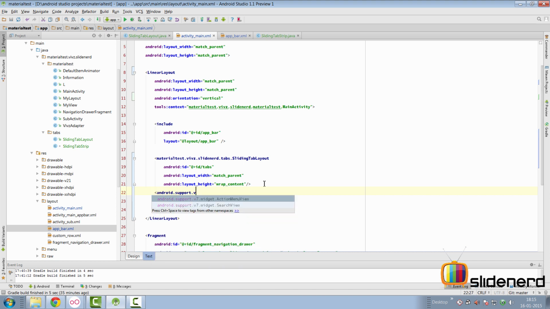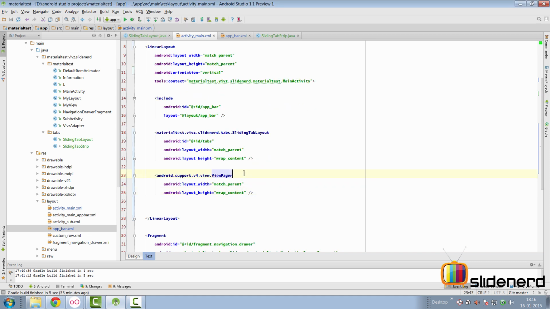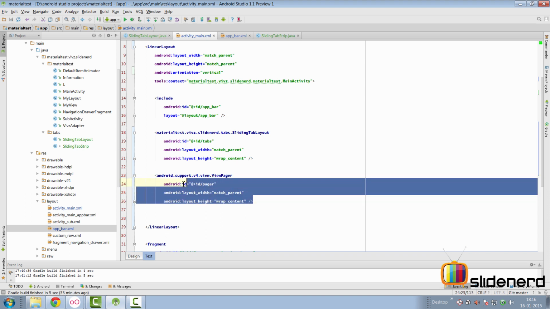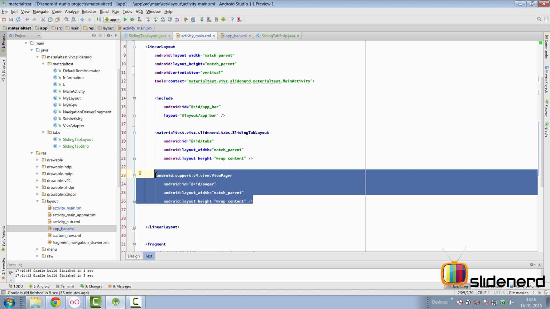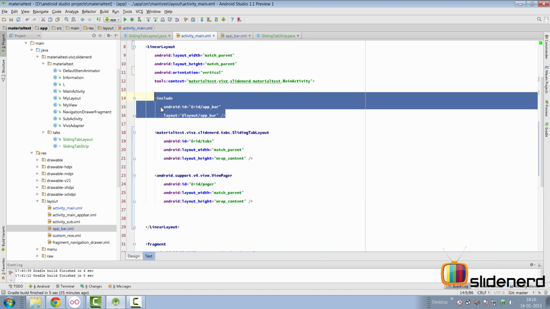So just support v4 ViewPager here. Again, make sure that you just close it. So just press Ctrl Alt L to reformat stuff, give this an ID, saying id pager here. Now we want to make sure that our view pager takes up all the screen space, while the sliding tab layout and the app bar take only what is needed or necessary.